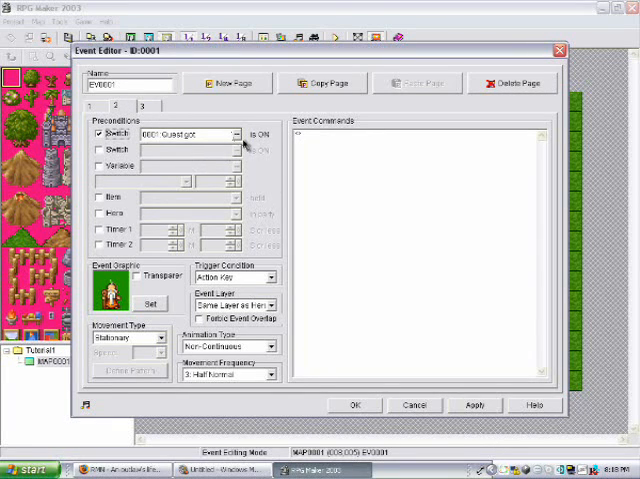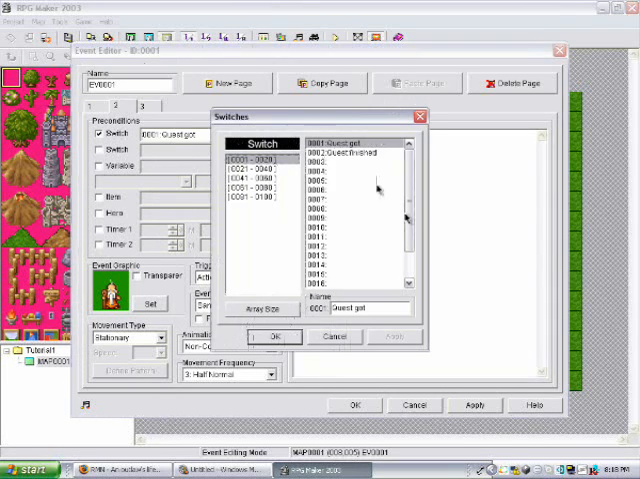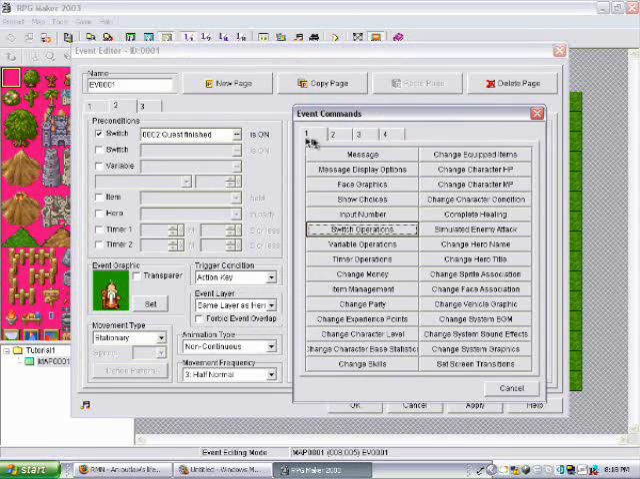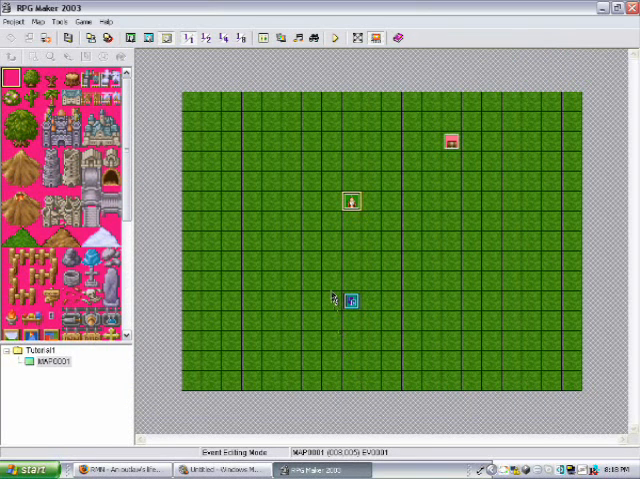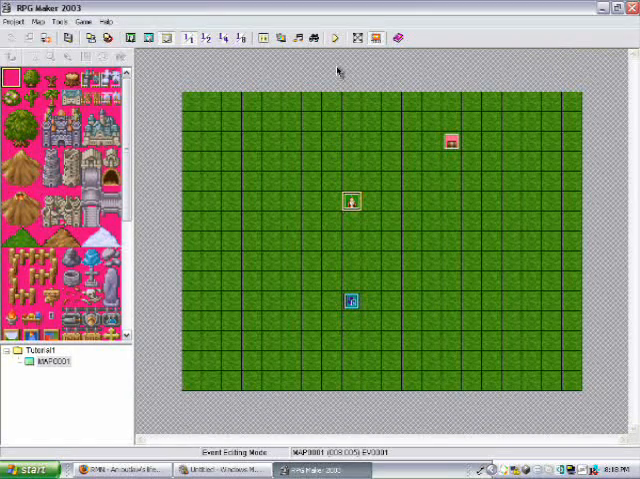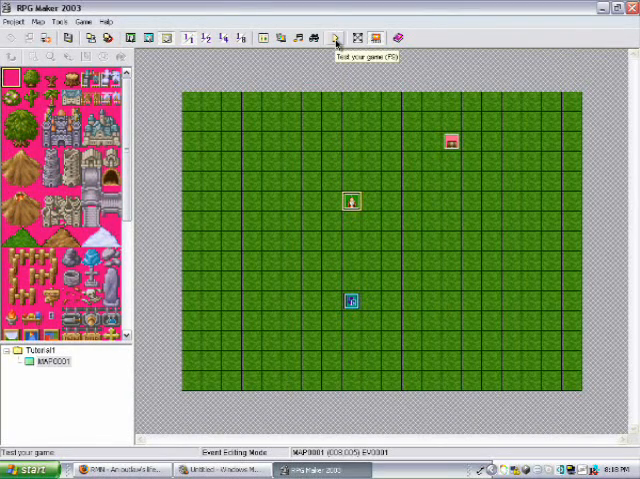Then the switch for that page. Switch, quest finished. Quest finished is on. And then what he would say is, you saved my life. So what that basically does is, first you get the quest, then you go get the potion, and then when you come back to him, you save his life.